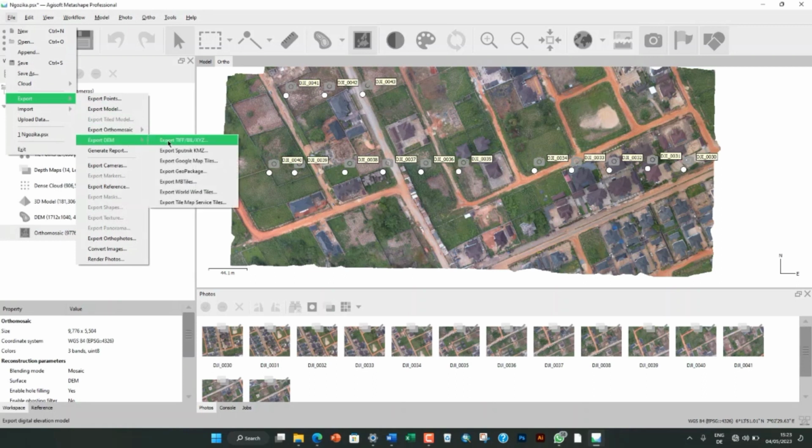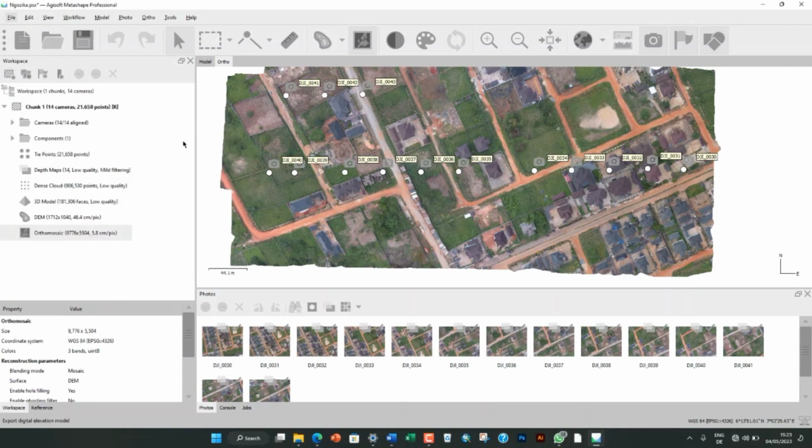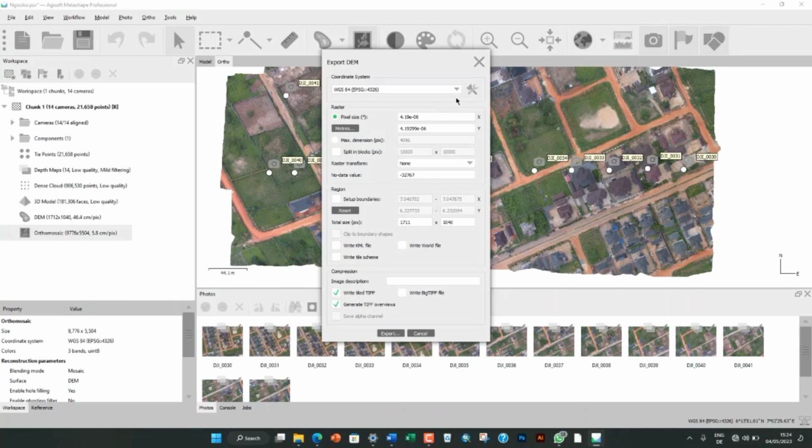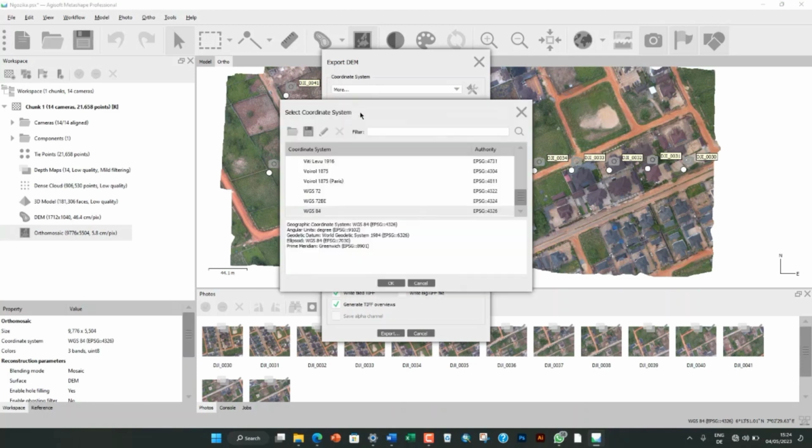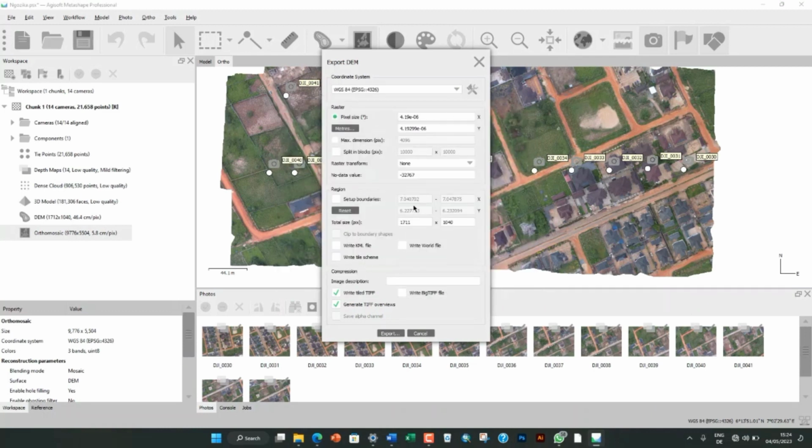Now I want to export the image. So you go to File, Export DEM, and here is where you change the coordinate system you want to export in. You don't want to export in WGS84. You can find your national coordinate system here and export in it, or probably you want to leave it at WGS84 EPSG. You leave it there and export your DEM. The same thing applies for auto mosaic.